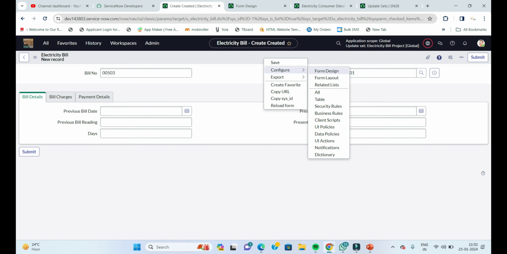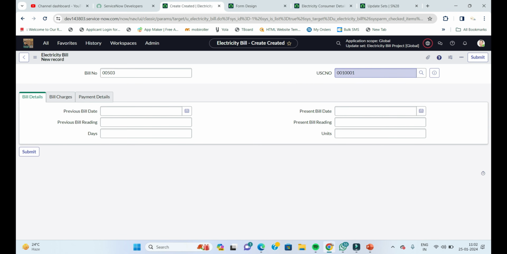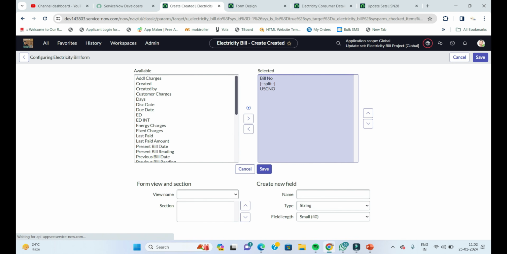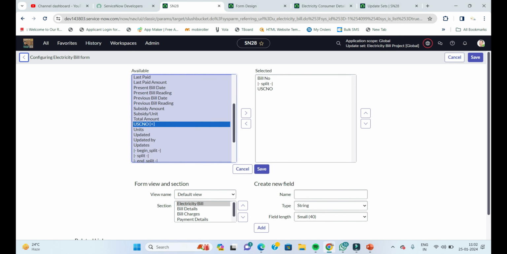I'm going to click on configure and simply go to the form layout. Dot walking, we are going to create the dot walking, right? So right click and now you can see that we are going to make the dot walking. So it is where the USC and one number, right?